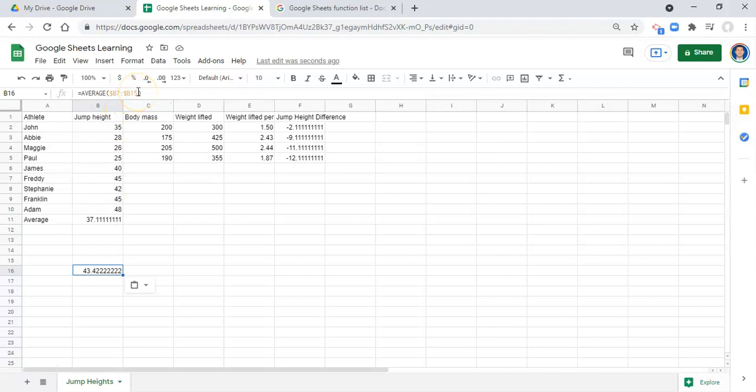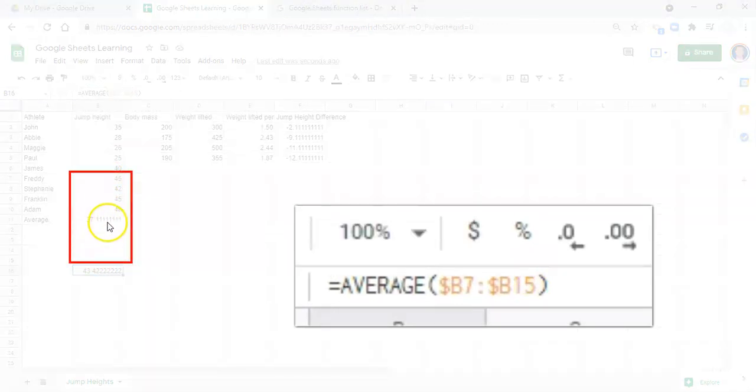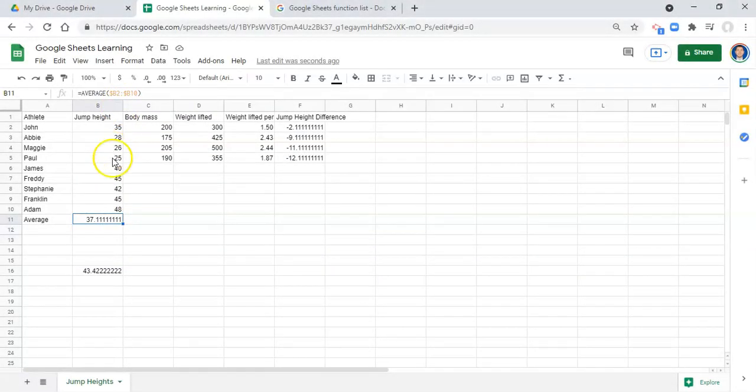That's because we're now looking at the average from B7 to B15. But we just changed our formula to look at B2 to B10. Well, why is it now B7 to B15? That's because we moved our formula, we copied and pasted our formula down 1, 2, 3, 4, 5 spots. So instead of starting at B2 and ending at B10, our formula now starts at B7 and ends at B15. There are two ways to prevent this.